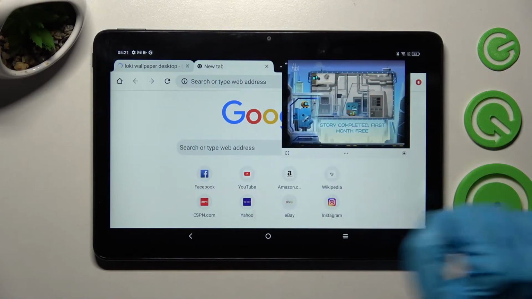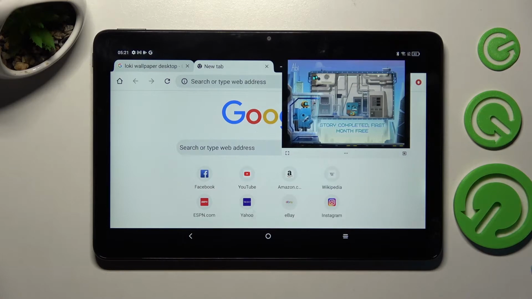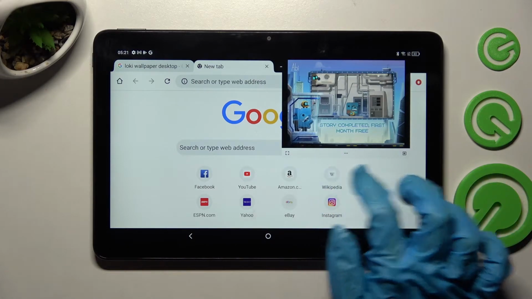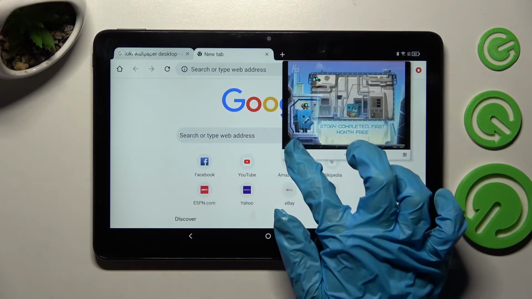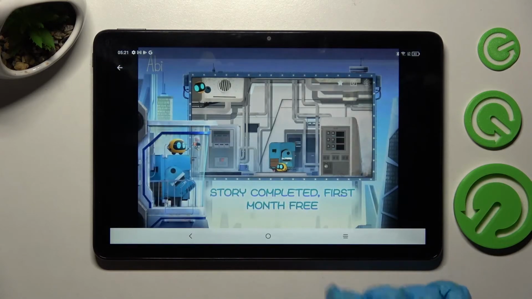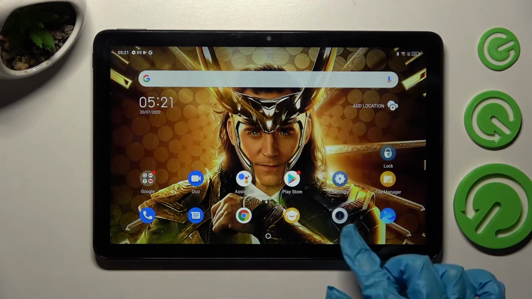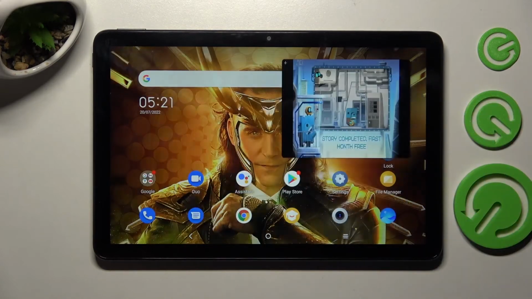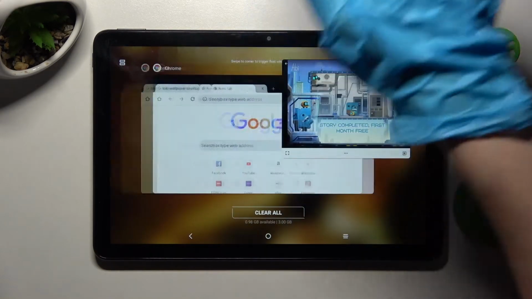If you wish to close your app, you can do that by clicking on this little icon over here at the bottom left corner to make it full sized. Then you need to click home button, but you can also just close it in the background.